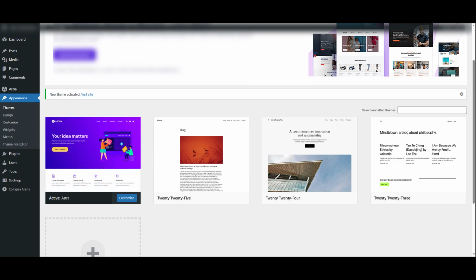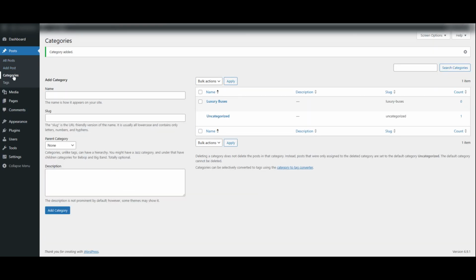Now, from the left-hand menu, go to Posts and then click on Categories. This is where you can create and manage all your post categories. In the Add New Category section, enter the name of your category. You can also add a slug and a description if you want, but those are optional. Once you're done, click Add New Category, and your category will be created instantly.